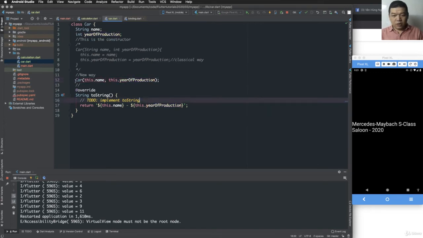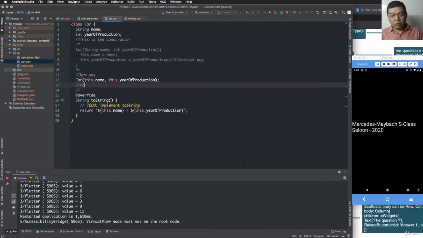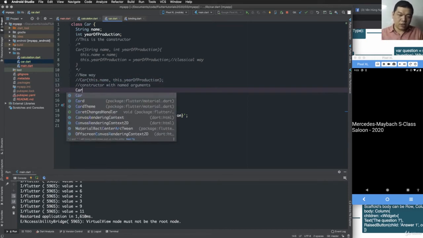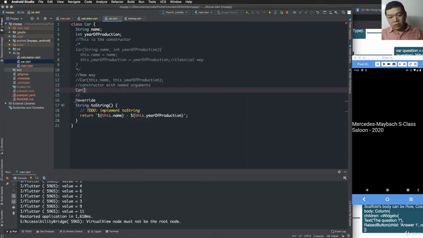So after saving this file, the program is reloaded or refreshed, and then you can see the output. And so it is a constructor with named arguments. Named argument means that we see the property name beside the value, and here we always add braces, this.name, comma, this.yearProduction, and close.